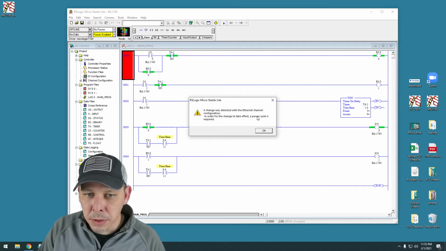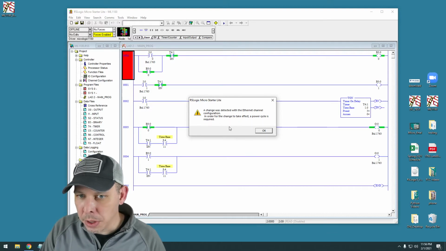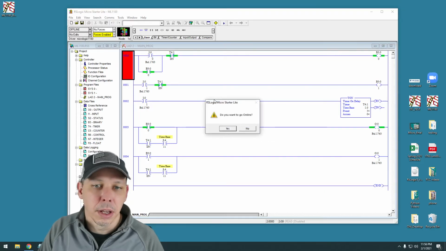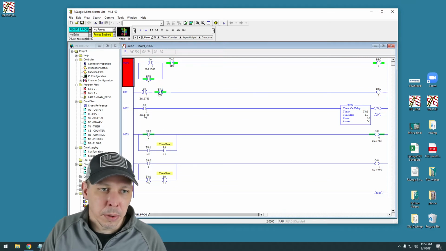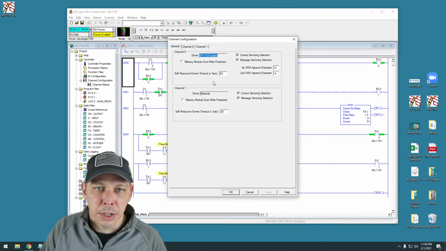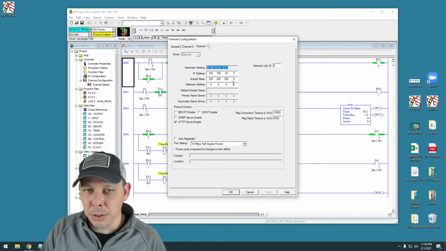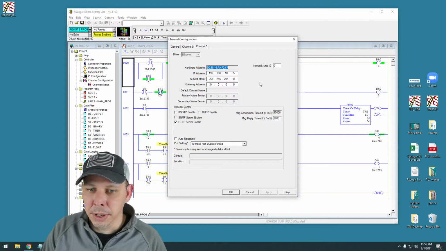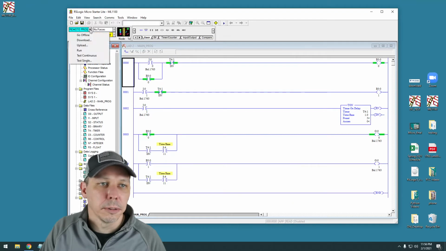Change was detected with the Ethernet channel configuration. In order for the change to take effect, a power cycle is required. And what they mean by that is a power cycle of the processor, because the processor is on right now. Do you want to go online? Yes. So now I'm online with the processor. It's not in run mode. And I'm just going to double check my channel configuration. Okay. So now, because I'm online, I'm looking at what's actually in the processor. And it saved everything I put in there correctly. So that's good. But they say for it to actually take effect in the processor, you have to cycle power on the processor.